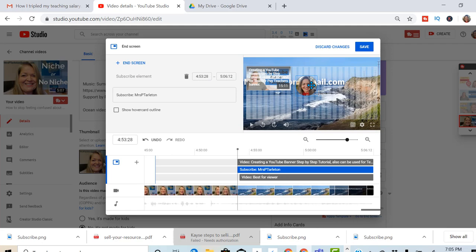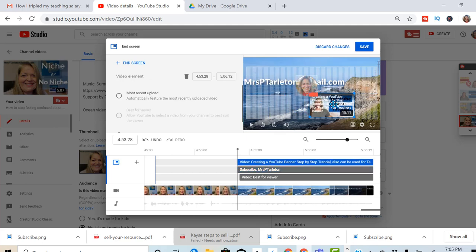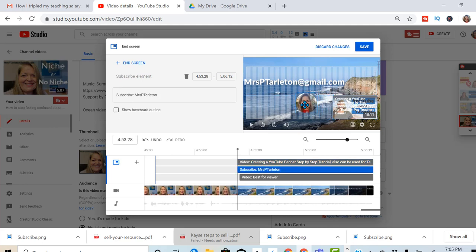This is my subscribe button right here. But I noticed this is covering some of the words. I can drag and move these around. Bring this down, as long as they don't overlap. If they overlap, it turns red. That means you cannot save it. It also gives you some markings so you know that you have everything centered.